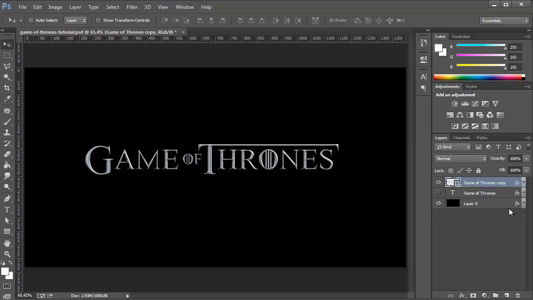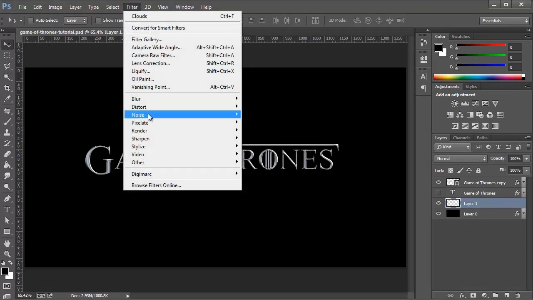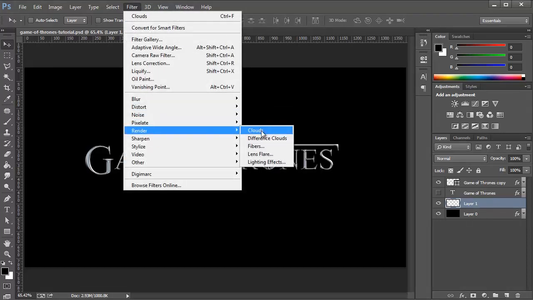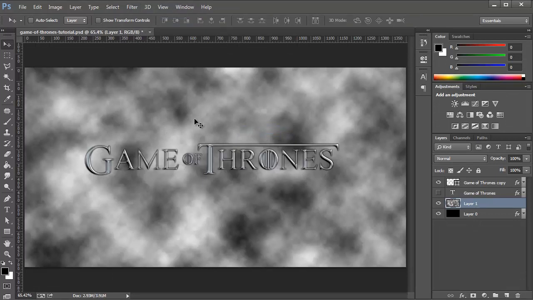I'm just gonna click on this arrow here just so we can have a little more space. I'm gonna click on this layer here and add a new layer above that. Then I'm gonna click on this icon here to have black as my foreground color and white as my background color. I'm gonna go into Filter, Render Clouds, just to create some clouds.